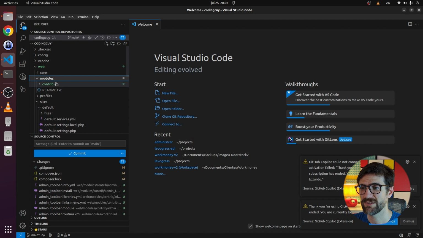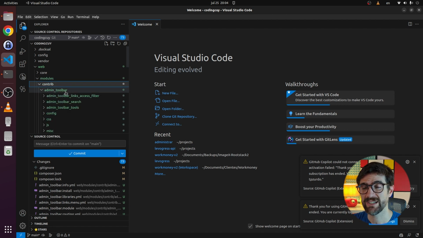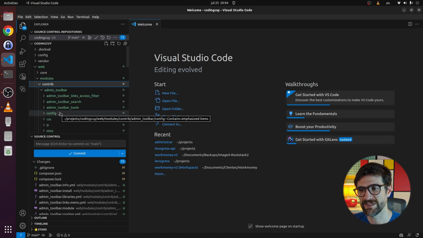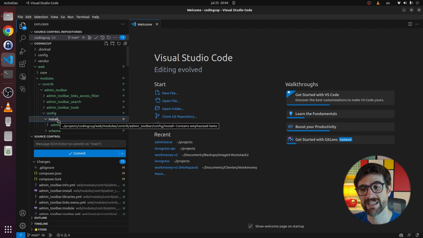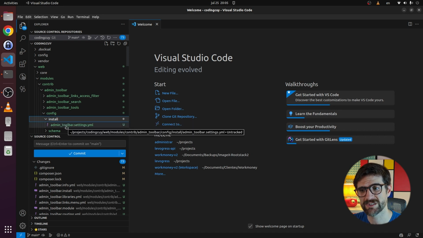We have now our contrib folder, which is new because we have enabled our first contrib module. And we have the admin toolbar, and inside of admin toolbar we have the config directory. In the config directory we have this install folder. We can inspect our install folder in order to check how YAML looks like.